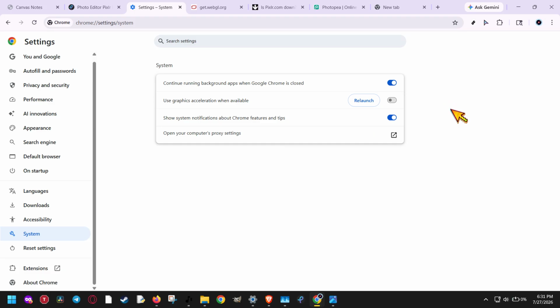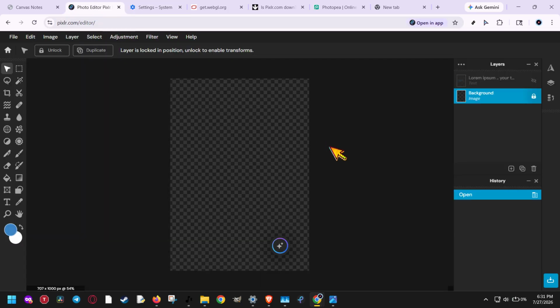After changing the setting, fully restart your browser so the change takes effect properly, then go back into Pixlr and see whether the timeout issue is gone. This step is especially useful if Pixlr freezes, loads slowly, or times out during export. In many cases, one of these fixes will solve the problem without needing anything more advanced.